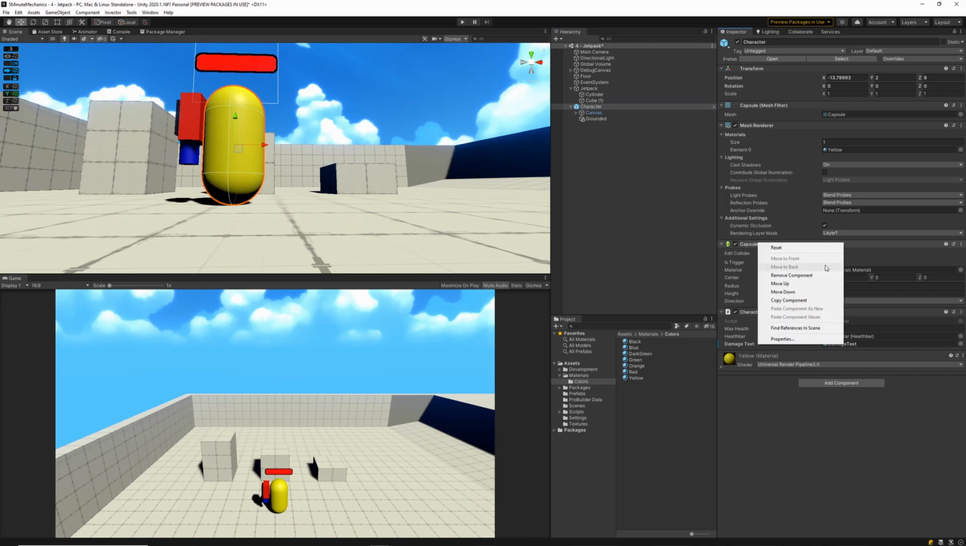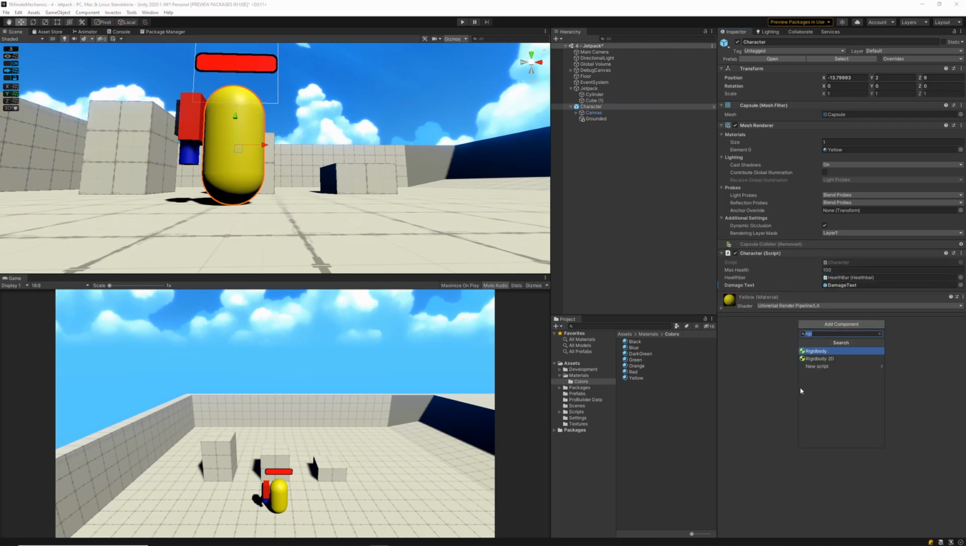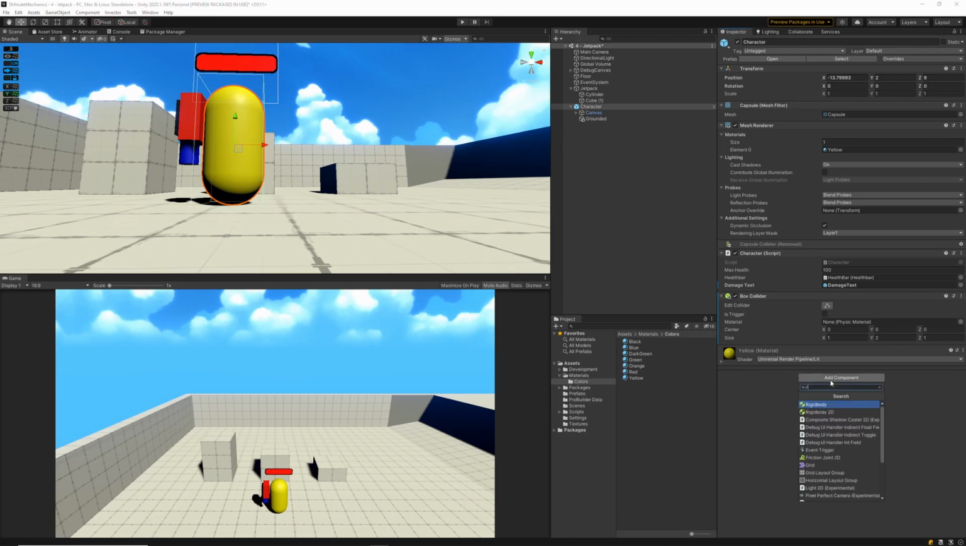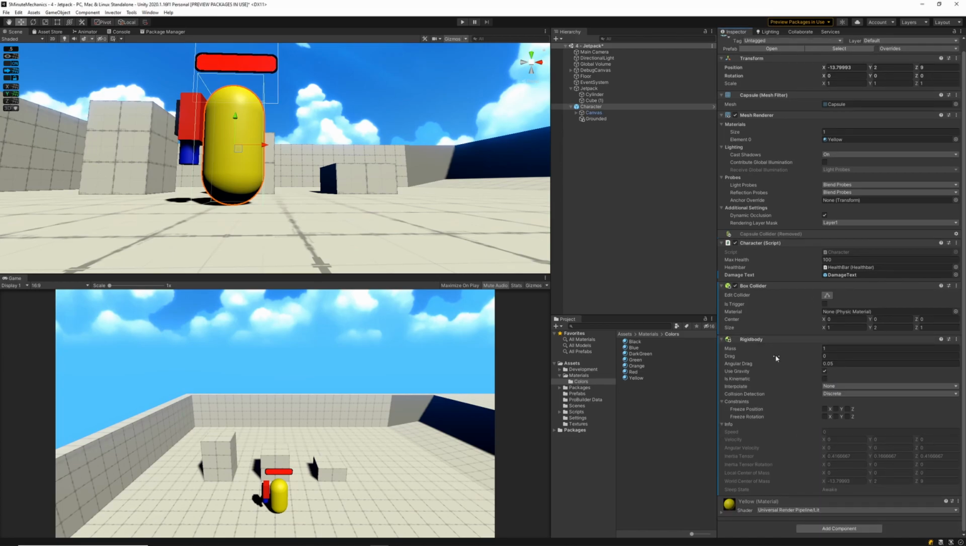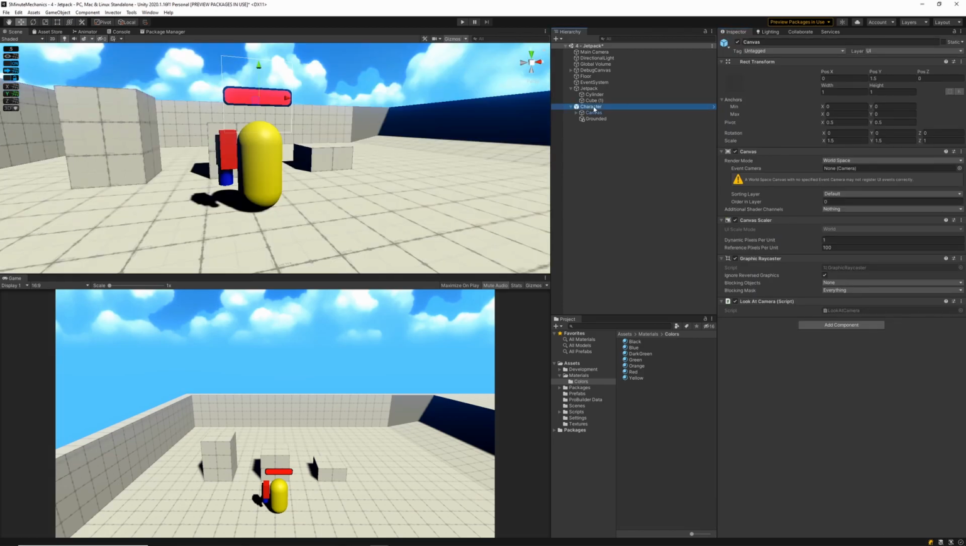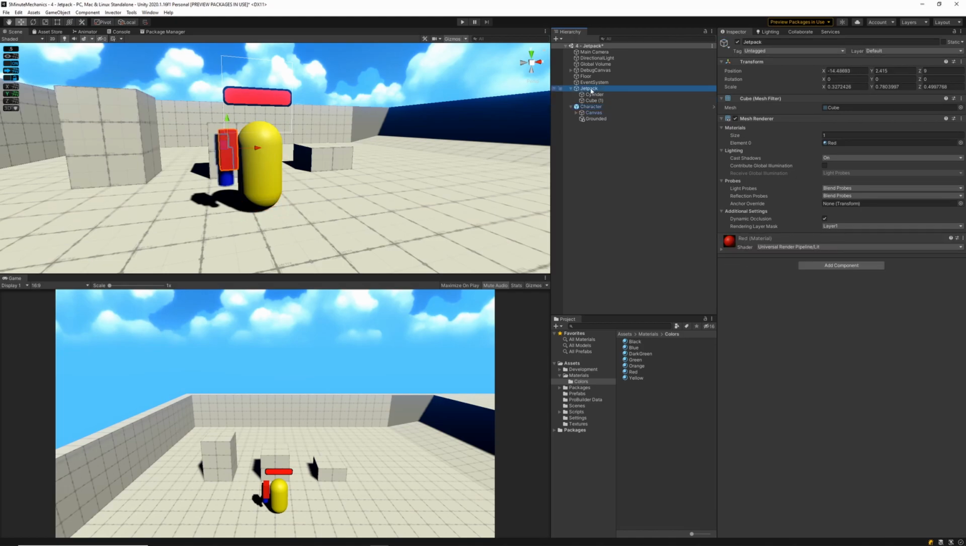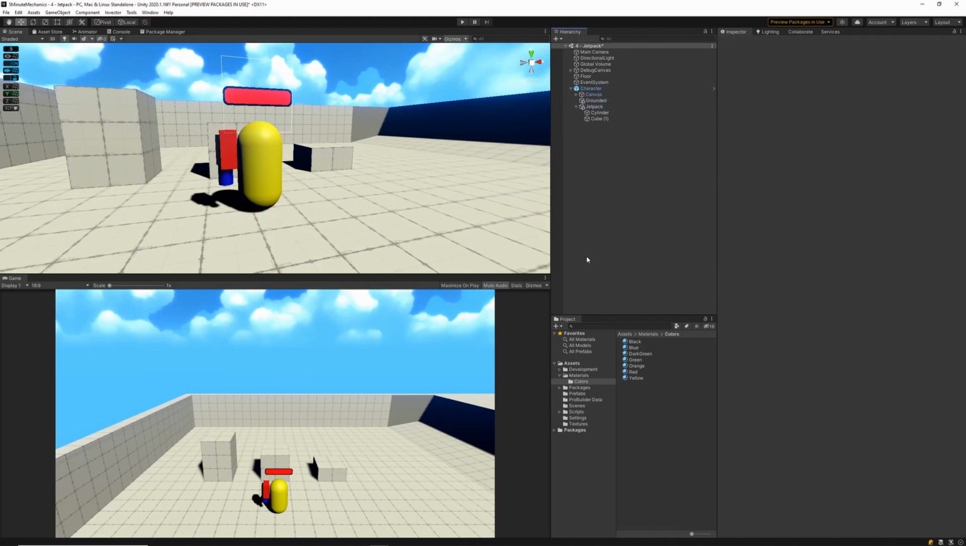Next, I'll go ahead and remove the capsule collider off of the bean, and I'll want to add a box collider onto that one. We'll also go ahead and add a rigid body, making sure that the interpolate method is set to interpolate. And finally, I'm going to grab that jetpack game object that I'd created previously and make sure it's a child of our character game object.